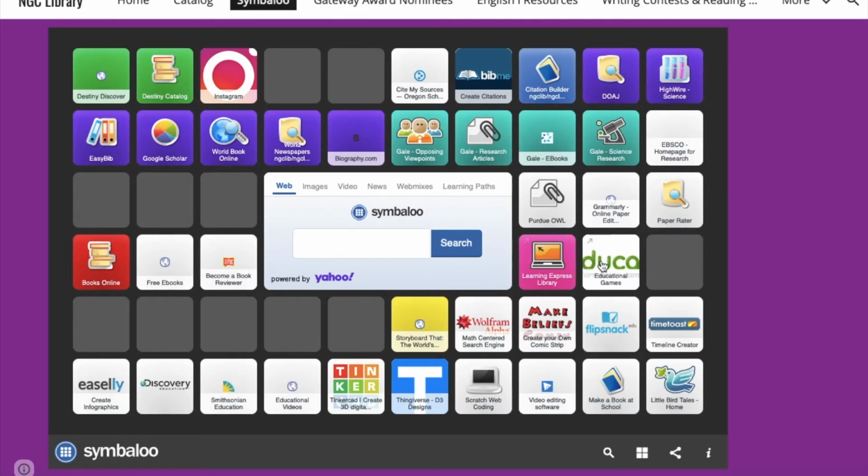Now, the rest of these Symbaloo icons, these are all different kinds of things. Some of them are like college and career prep. Some of them help with math. Some of them are directly related to our makerspace, like creating 3D prints and coding and so on.